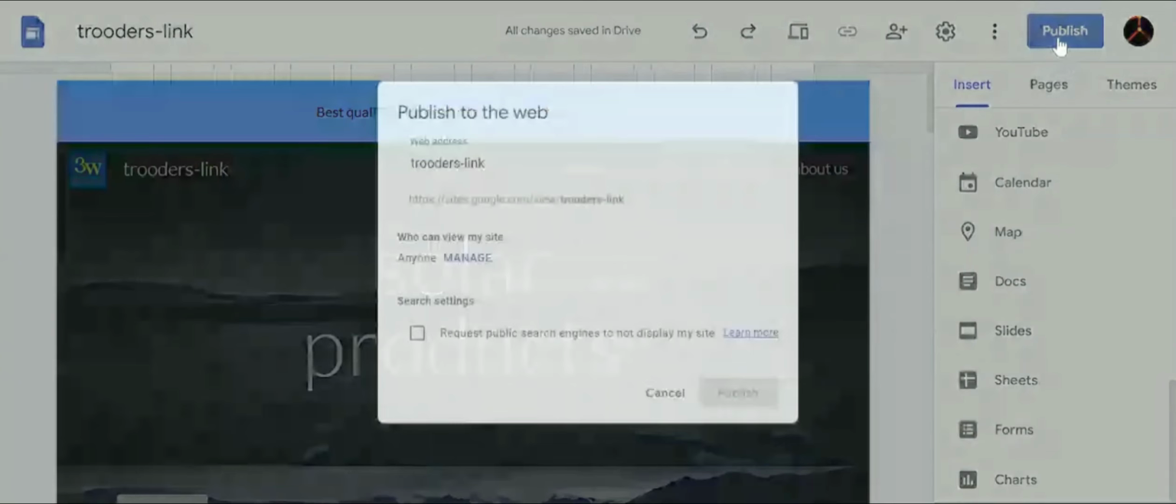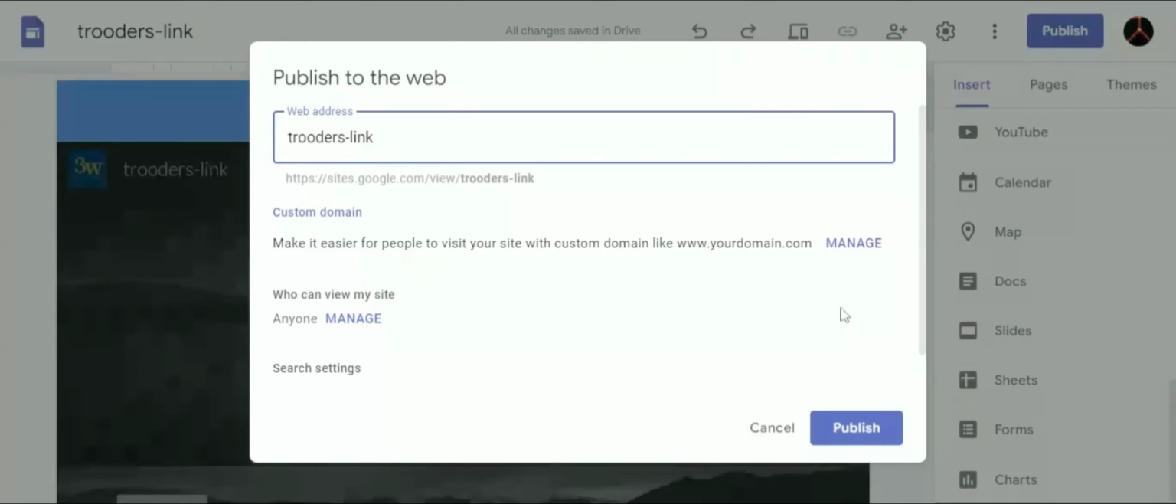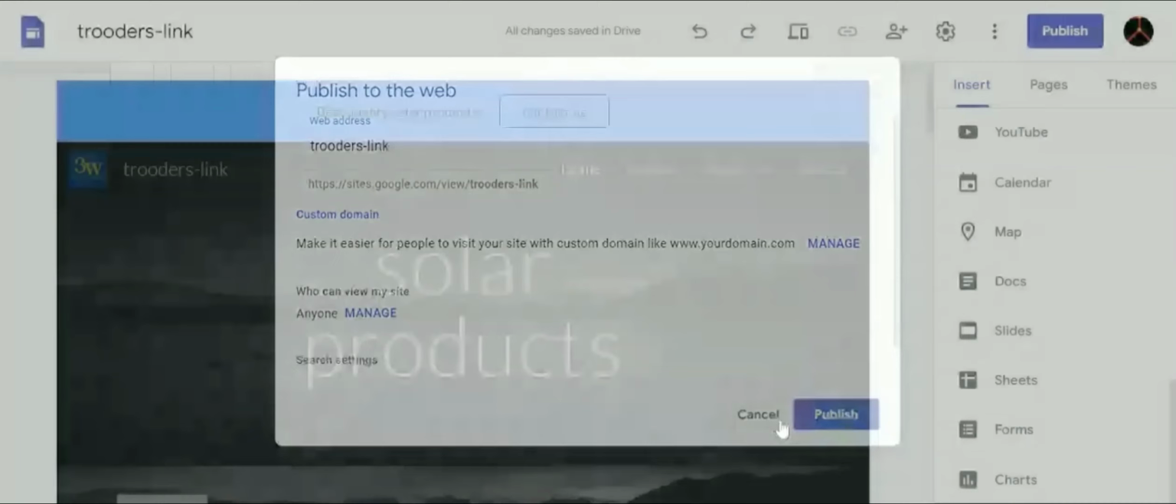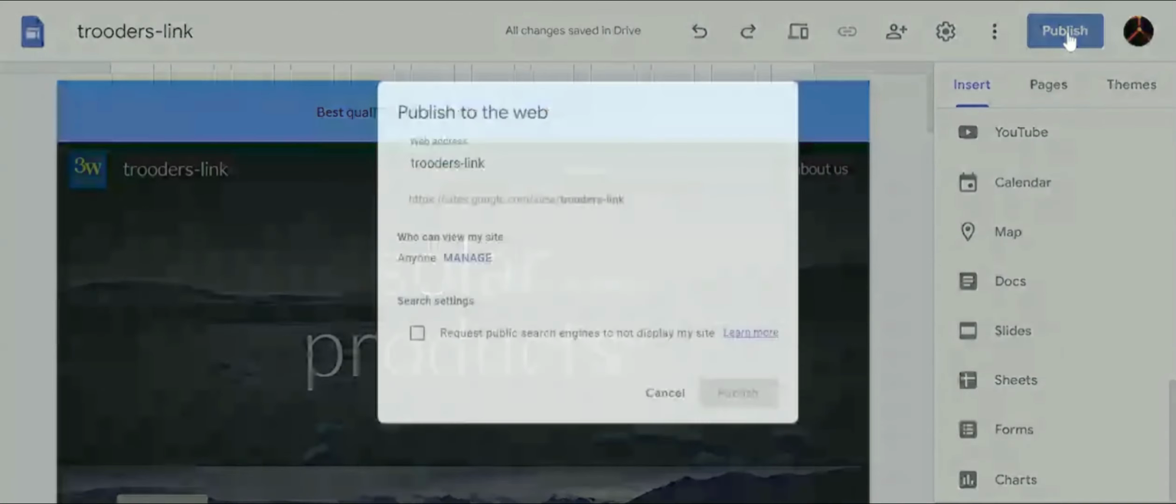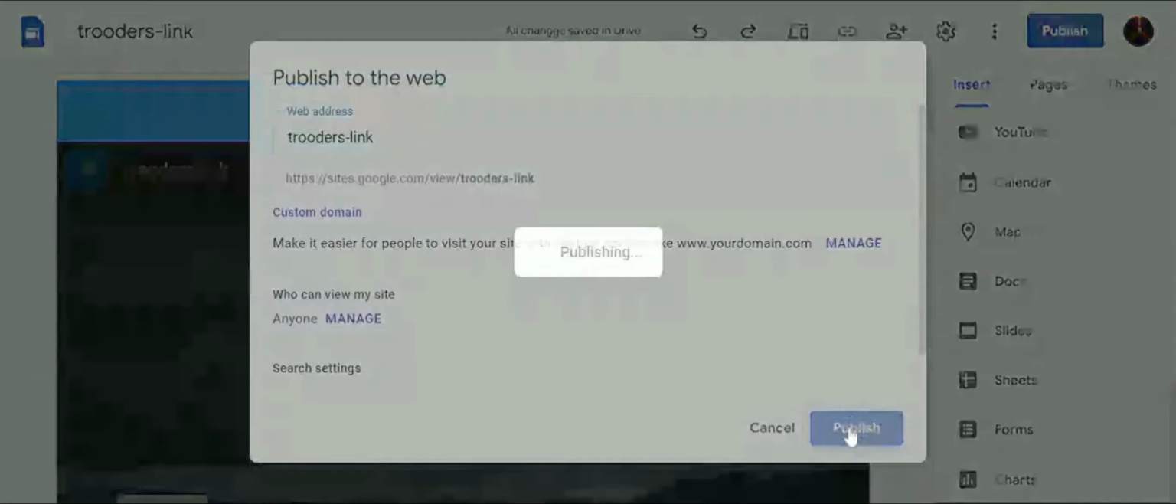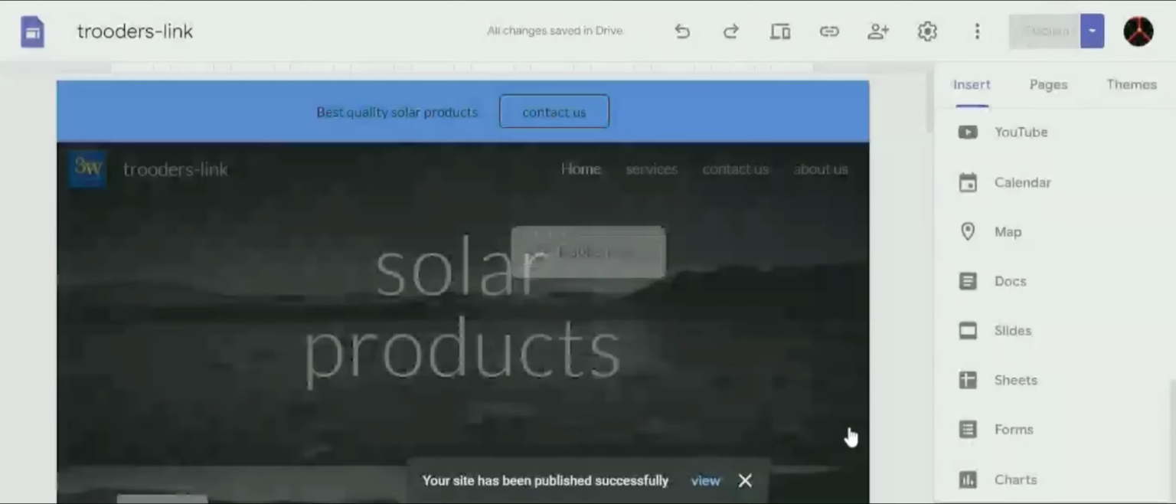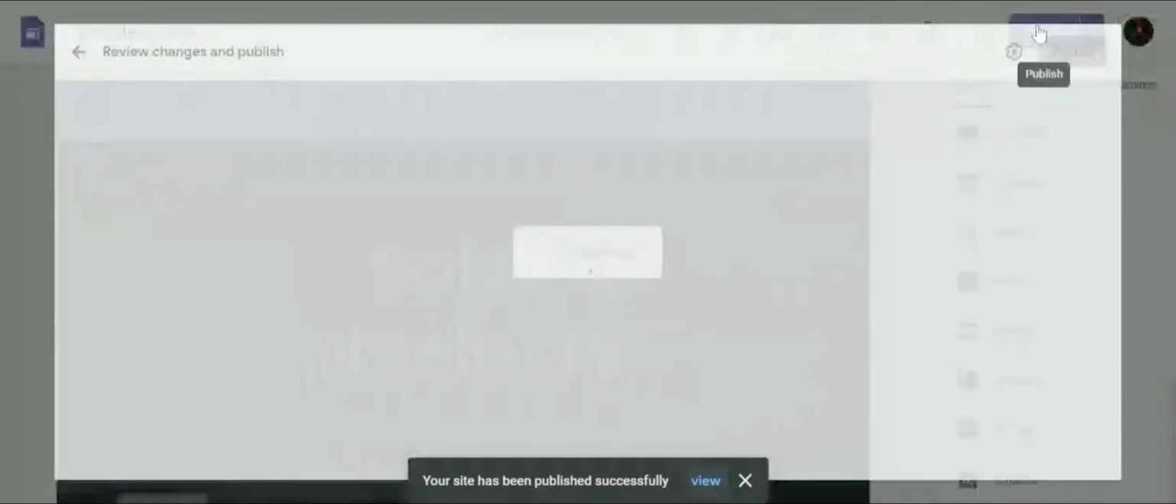At the end of the day, you publish your site. You come here, you publish your site. Your site is being published. The site is published right now. You can see they say it's published.